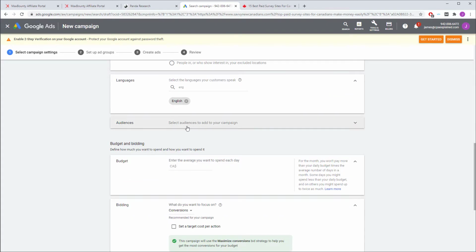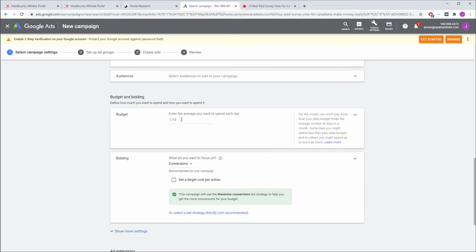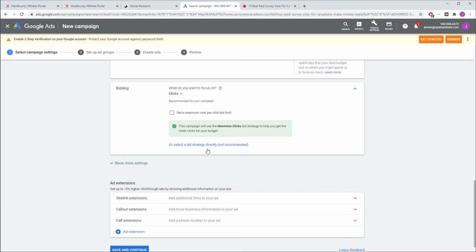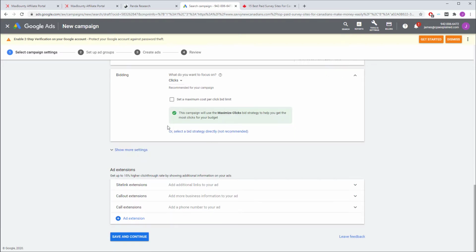Okay. Audiences, don't worry about it. Now you want to put your average you want to spend per day. A lot of people tell you to spend like 20 bucks. When you're starting out, just spend $5 or $10. And we want to focus on clicks. Don't worry about picking conversions. If you had tracking pixels, you put conversions there, but we're not covering that. And that's it for this. You want to click on save and continue.